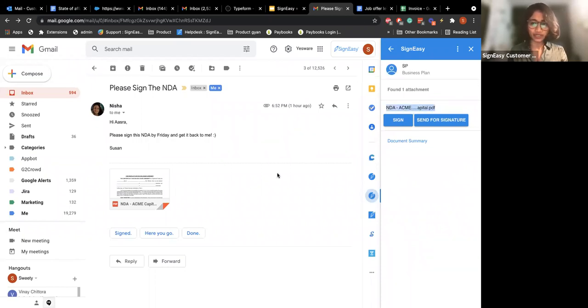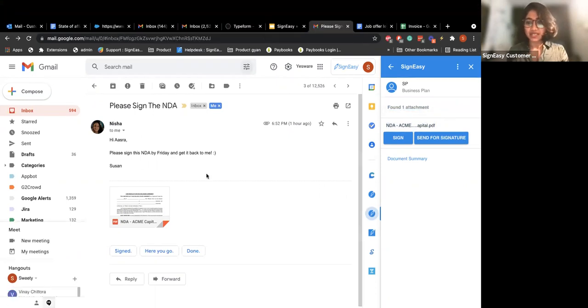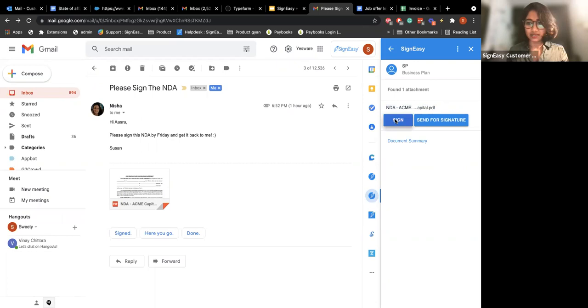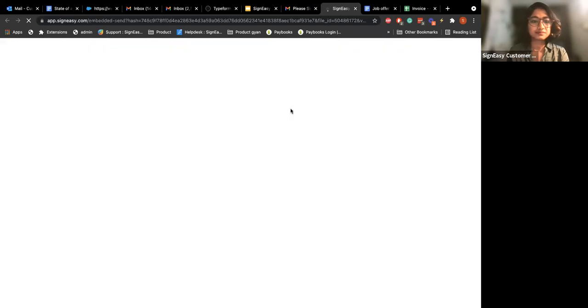I don't have to do anything. I just click on the add-on. The document is automatically imported, and you can see that it found one attachment, right? Now, all I need to do is click on sign document. And it will take me to the Signeasy application.